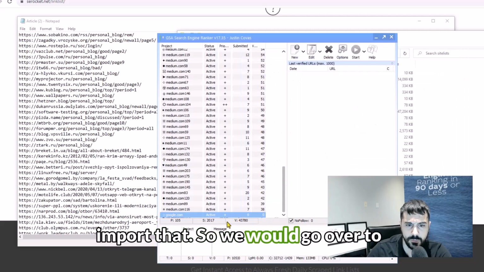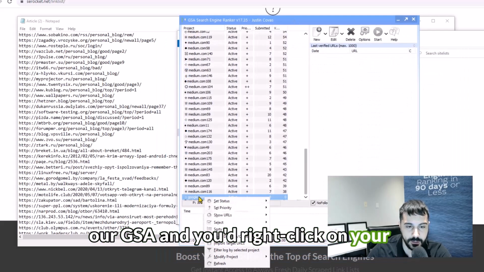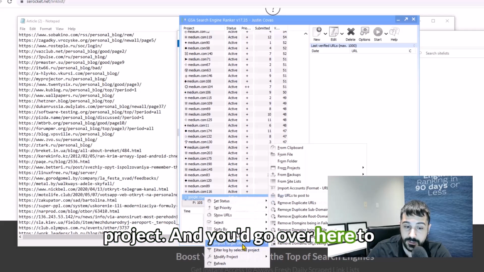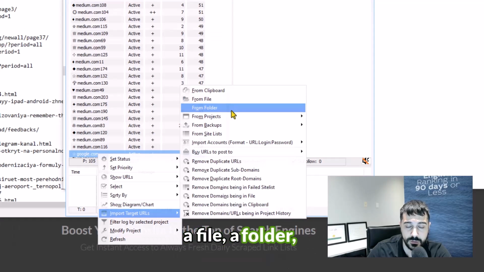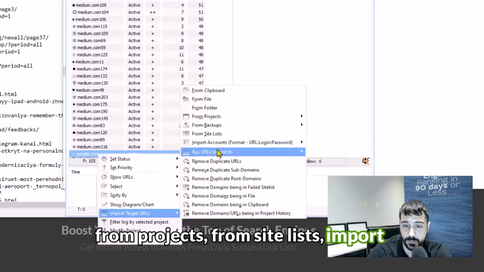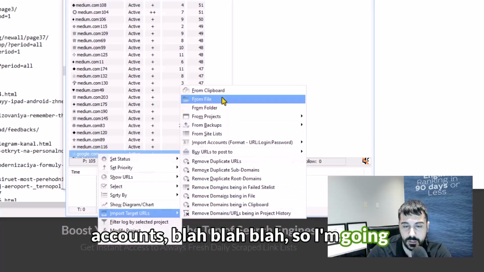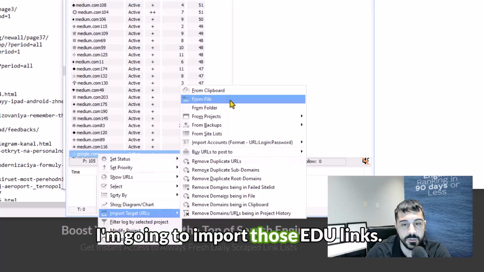So we would go over to our GSA, and you'd right click on your project, and you go over here to import target URLs. So I can do it from a file, a folder, from projects, from site lists, import accounts, and so on. I'm going to go ahead and do import from a file. I'm going to import those edu links.